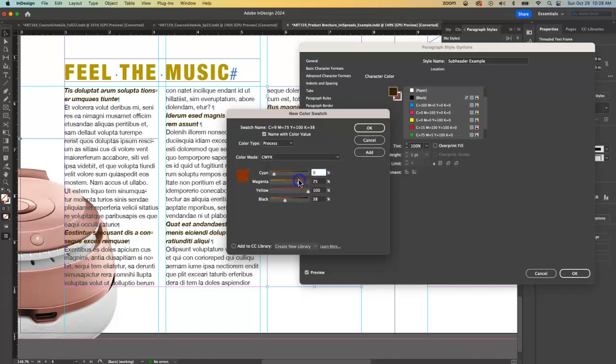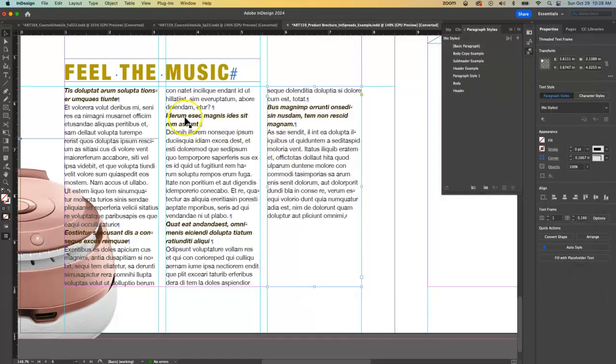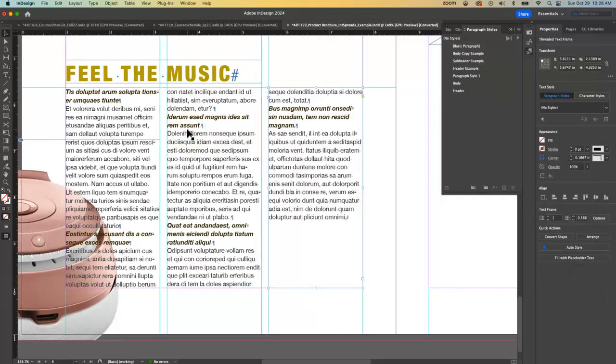Something like that, or actually maybe even more of a bronzish tone here. Let's go with that there. And when I hit OK, it should make those changes globally. Now, the other thing that I'm noticing is my spacing here.